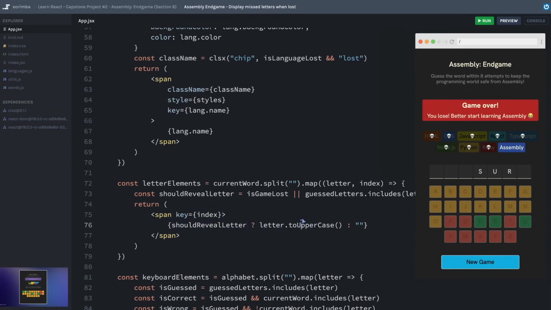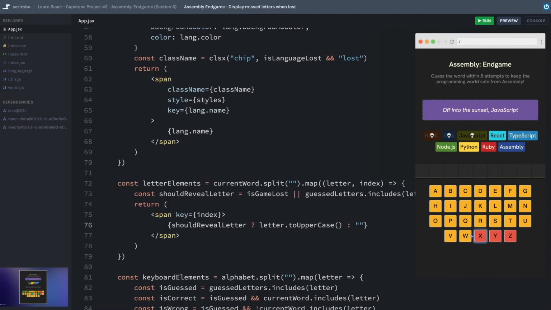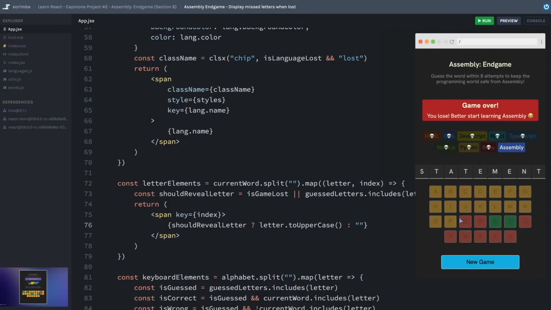And let's go ahead and lose the game and see if it shows all the letters. Well, this is a long one. All right. Holy cow. 3 T's. Okay, statement. Yes, perfect. The word was revealed.